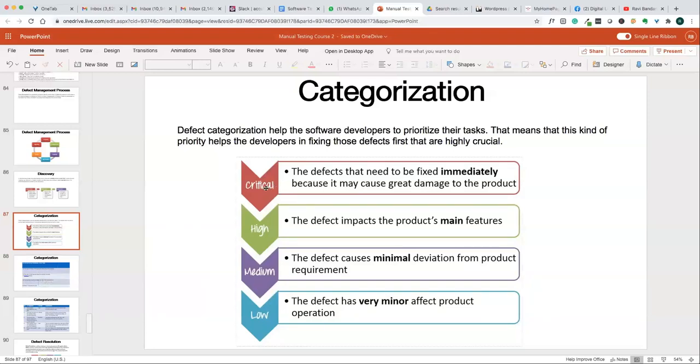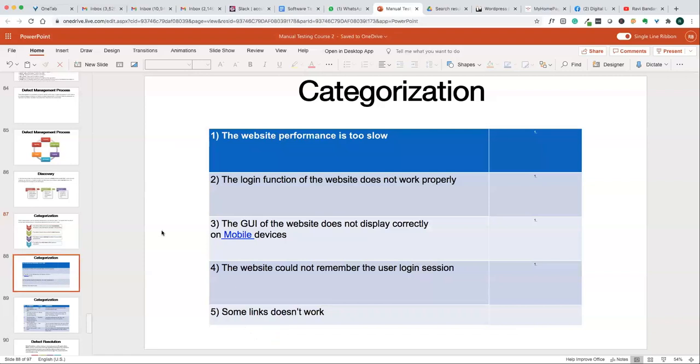It's basically another word for critical bugs, right? And the third one is the UI of the website does not display correctly on mobile devices. So it is working correctly on browsers, but it's not working properly on mobile devices. So this can be a medium or high issue. They can still use the application, but they cannot use it on mobile, right?